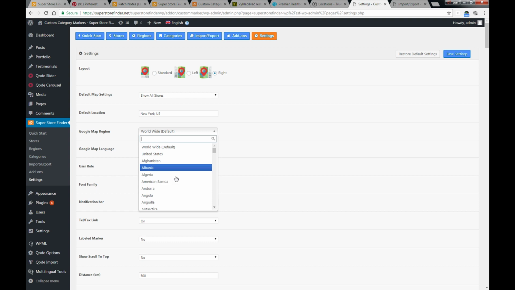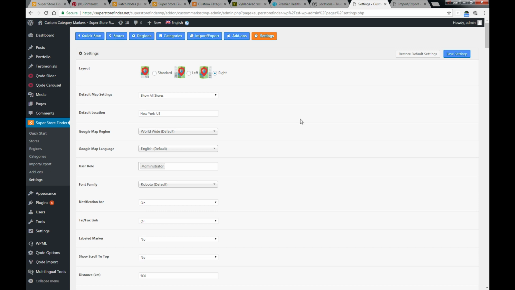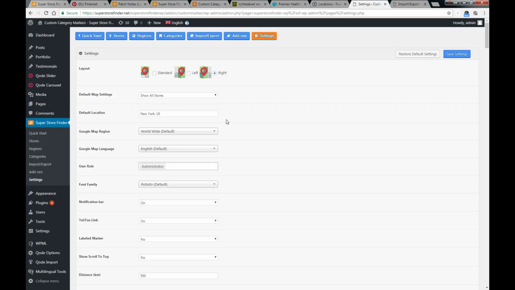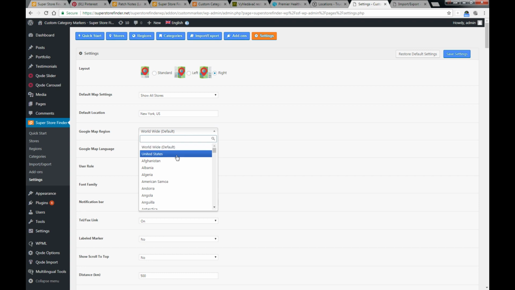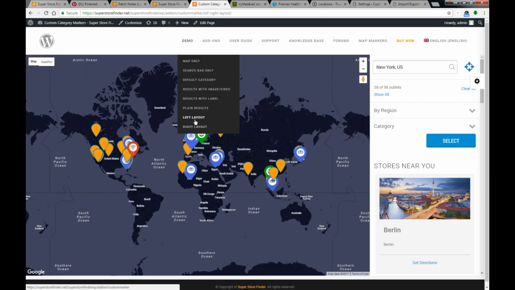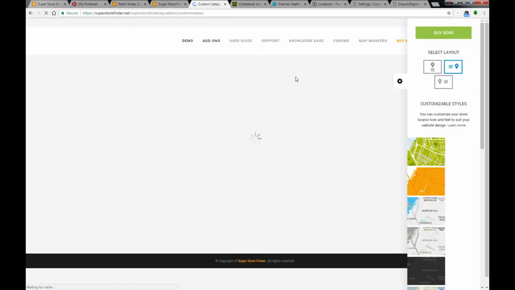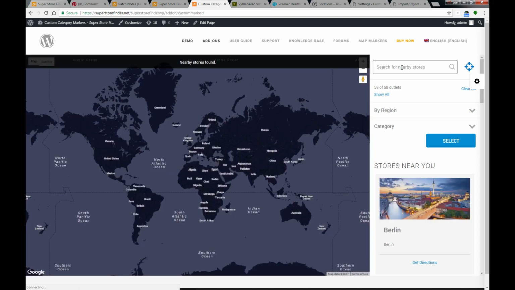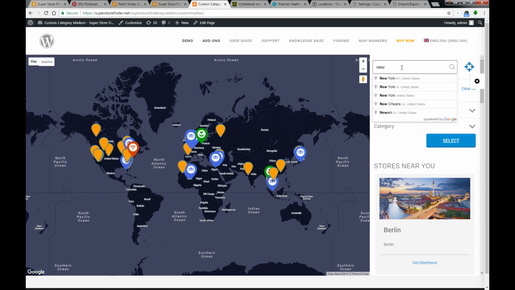Okay, next up is the Google Map region. By default it's worldwide, so it's basically the autocomplete, the search bar here. Whatever you type on the search bar, it'll be worldwide by default. You could set it to your own region or your own country. For example, let's try US right here. Save settings, and if you refresh the page at the front end and then type something at the search bar, the results will be all the locations within the United States, so you can see here on the screen.